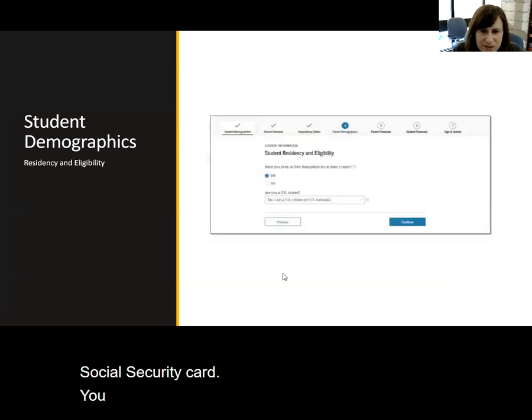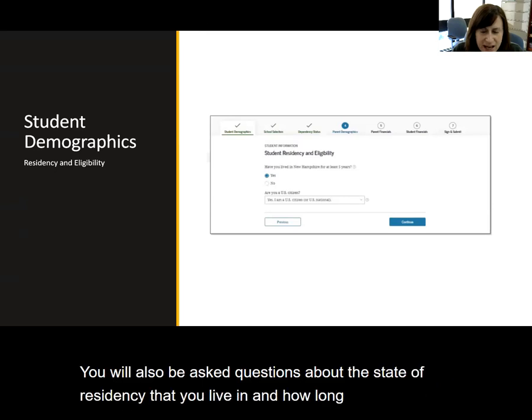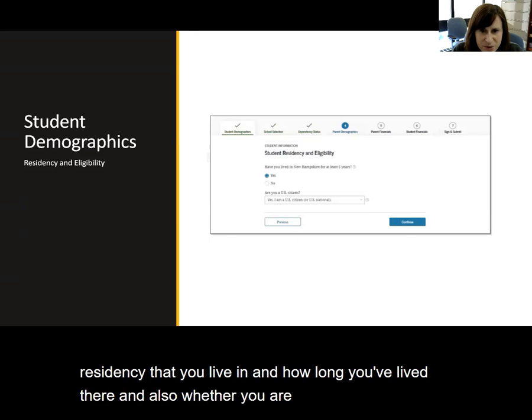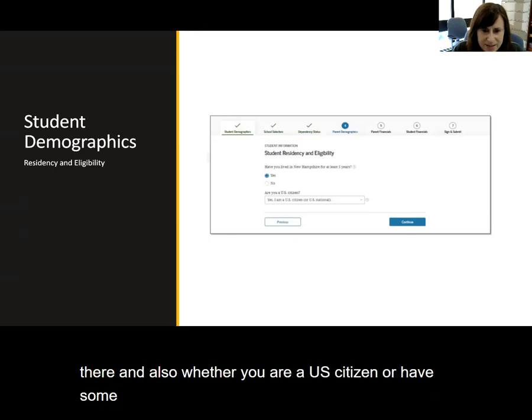You will also be asked questions about the state of residency that you live in and how long you've lived there, and also whether you are a US citizen or have some other immigration status.